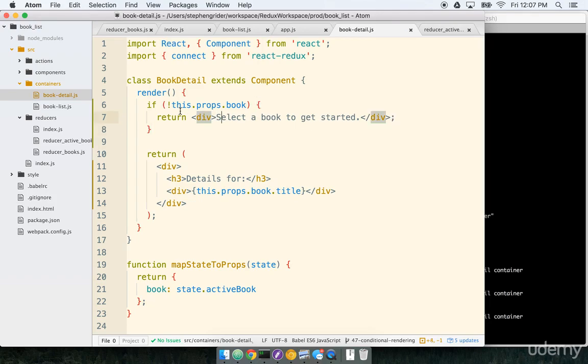So what's going to happen here? When we first boot the app up, this.props.book is null, which means we're going to enter this case right here. If we enter this case, we're going to return early from the render function with this kind of warm-up message that says, hey, you haven't really done anything yet. I don't have any information to show you yet. Please click on a book to get started.